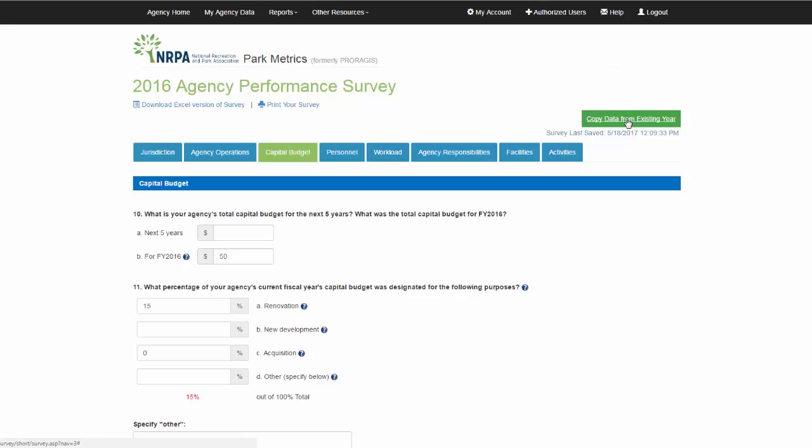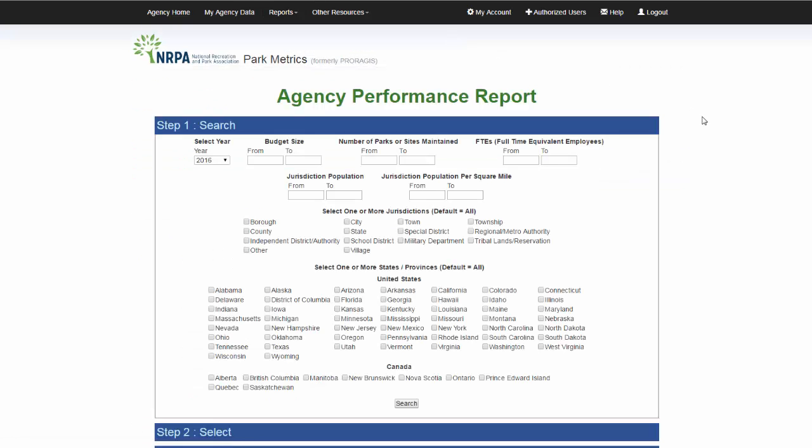Once your data has been entered, now what? You now should begin utilizing the reporting tools in the system. The Agency Performance Report and the Agency Performance Dashboards. These may be accessed from the Reports link in the top navigational menu or from the agency homepage.